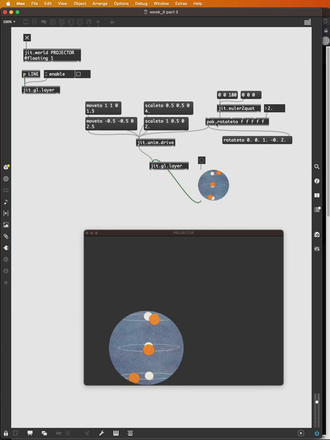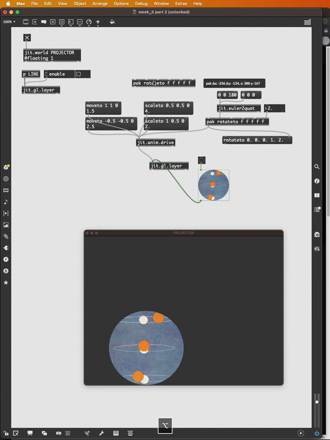So pack is a formatting object. It's taking the information and putting it into a single list in a format that an object wants, in a format that an object is going to understand. And of course, it can be used with these as well.